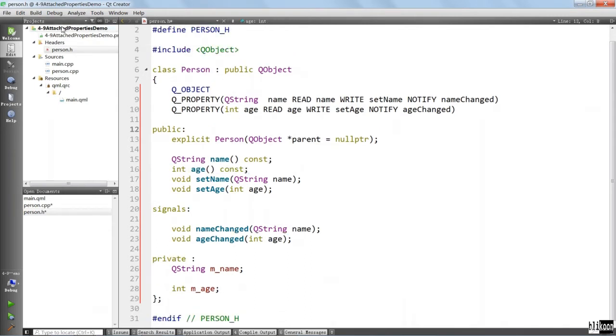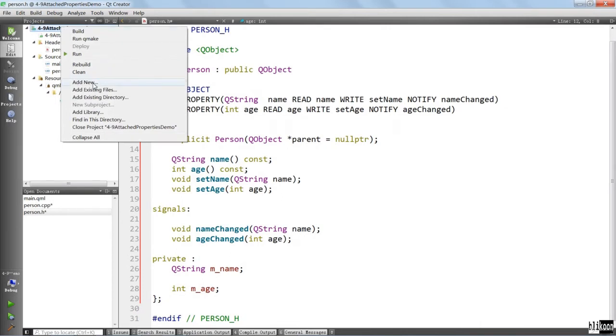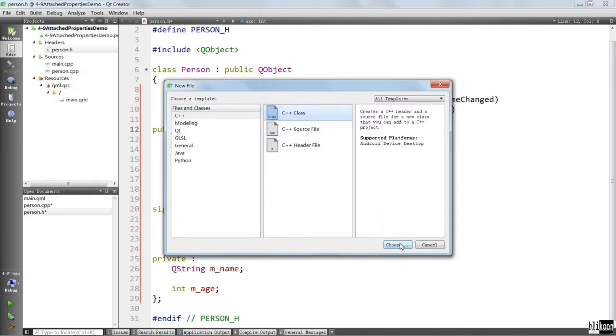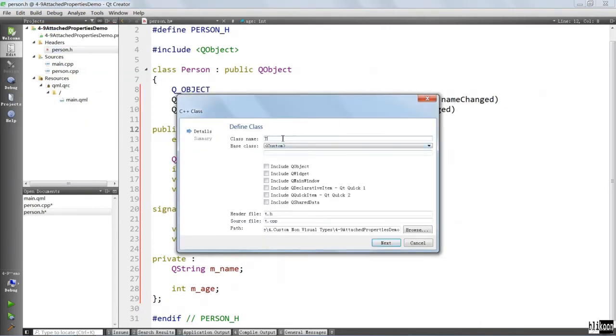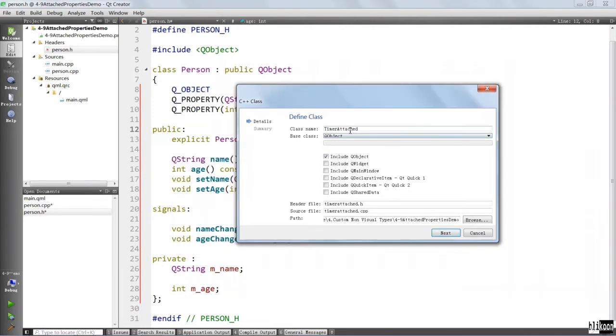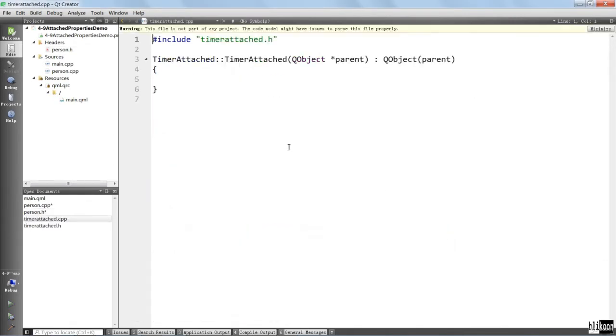The next class we want to create is the attached class. Let's do that. It's going to be called TimerAttached. I love to put the attached suffix to the class that I intend to be an attached class so that I know it exactly when I look at the name. You can choose your own preference. If you don't put attached here, it is still going to work.